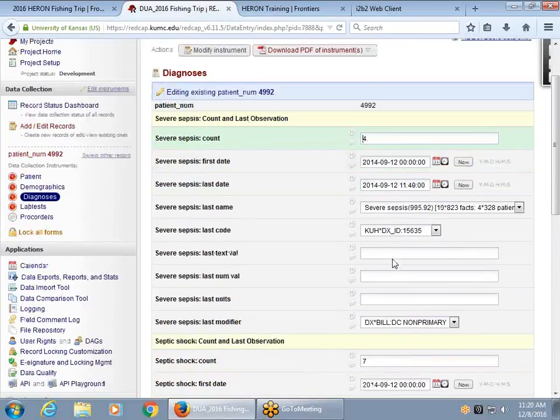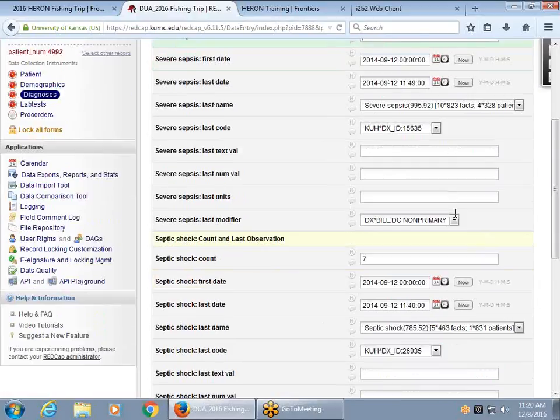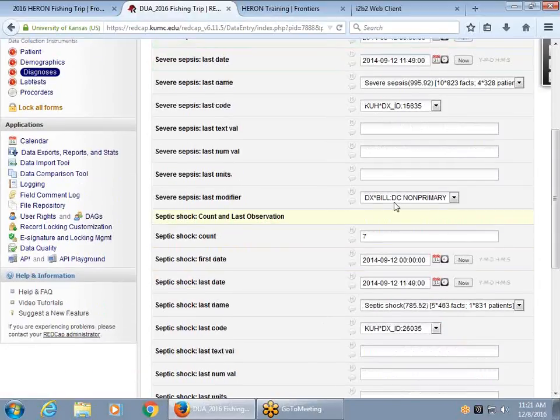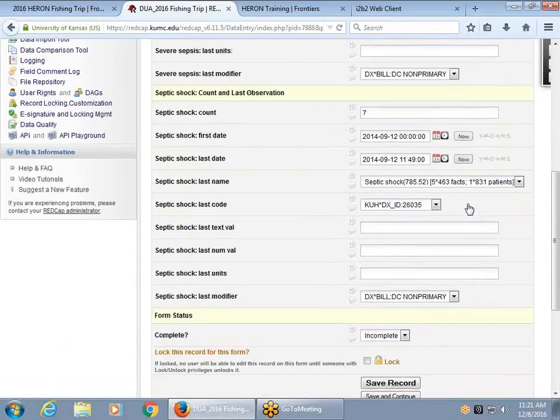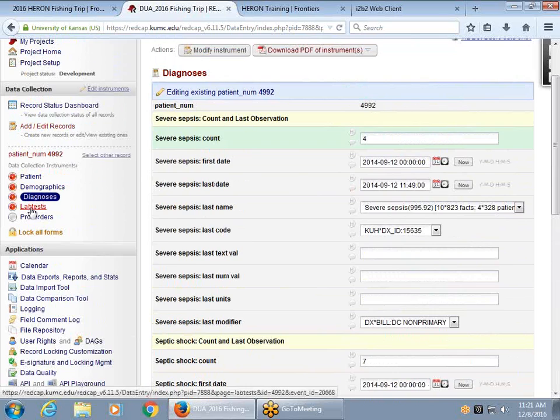For the diagnoses, this person had sepsis and septic shock, both diagnoses. So this person had the diagnosis 4 times. It shows you that first date and that last date. And it also shows you that last modifier. So this was a billing diagnosis the last time it was recorded. Same with the septic shock. We've got the lab tests.